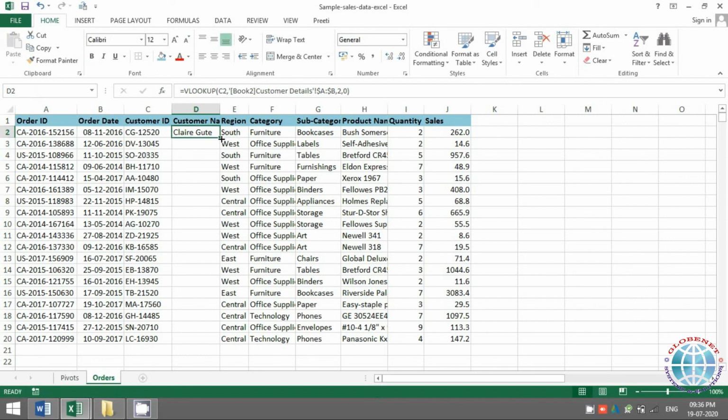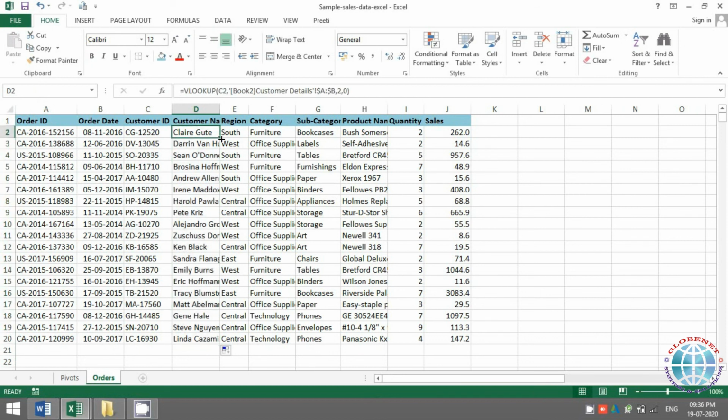So this was all about VLOOKUP. I hope you have understood how to work with VLOOKUPs.